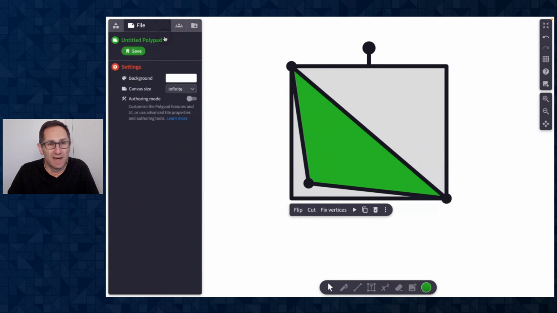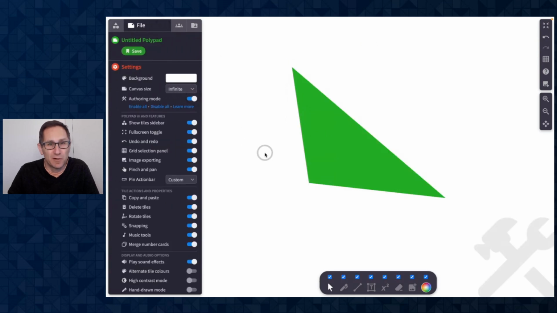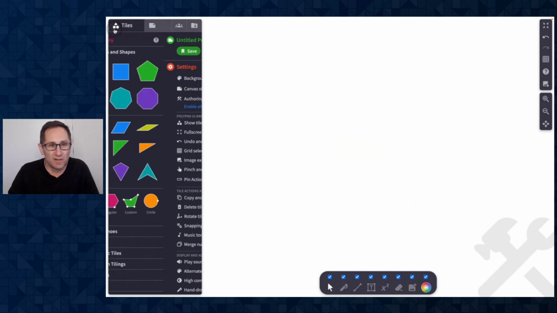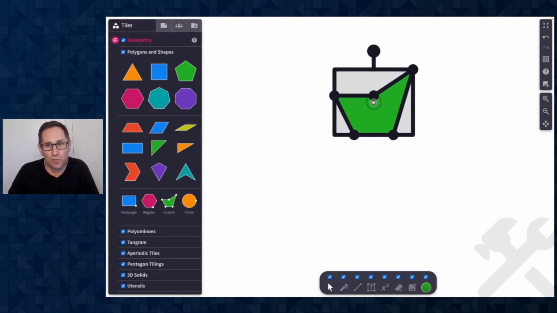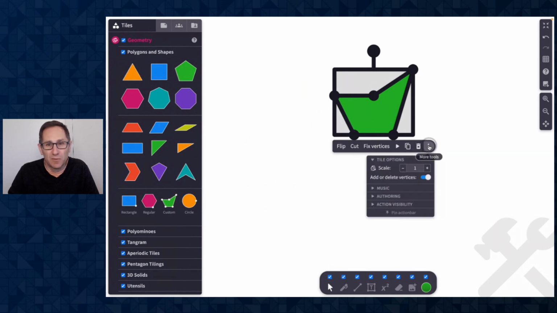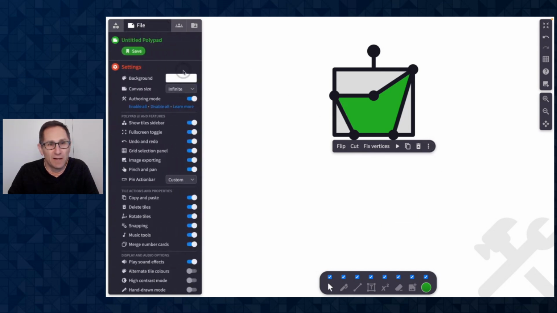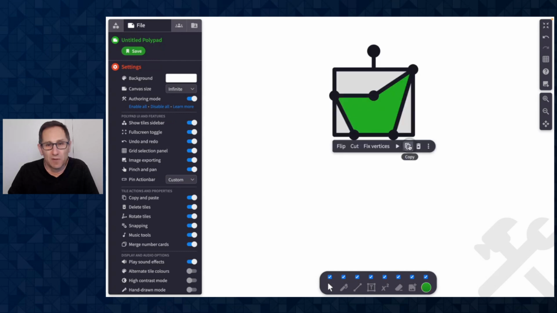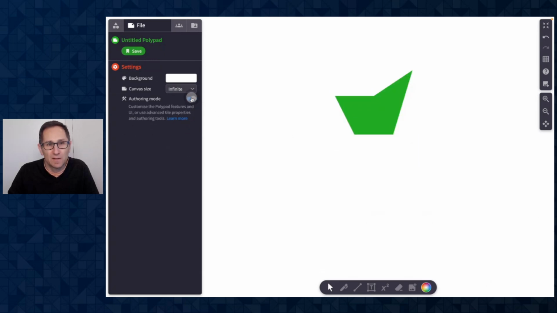I'm going to go to the File tab, go into authoring mode. I'll go just to an original custom polygon to show you it from the start. It would work on that one as well. But I go into More Tools. And you can see in authoring mode, I have this toggle called Add or Delete Vertices. If I go outside of authoring mode, that is not available. That toggle is not there. Inside of authoring mode, I can turn off that toggle, leave authoring mode.